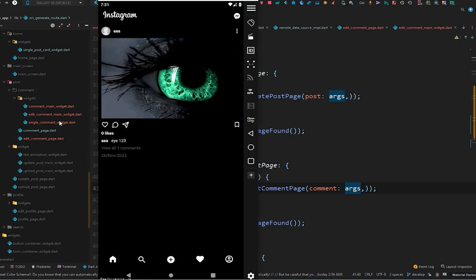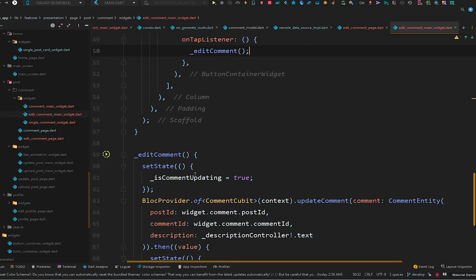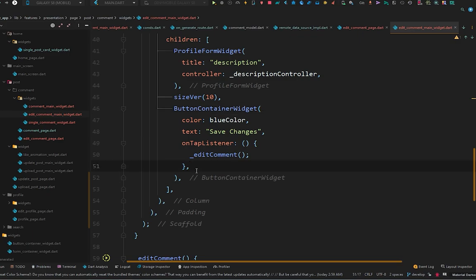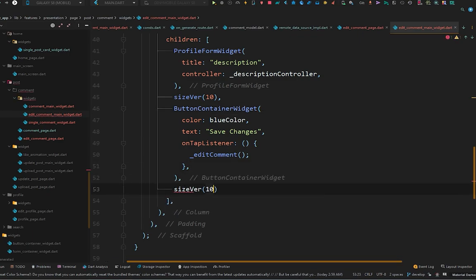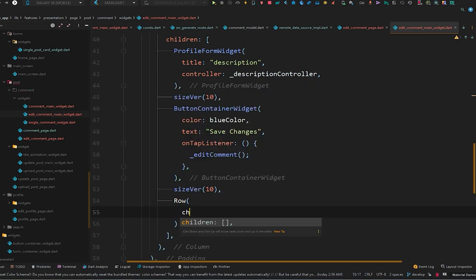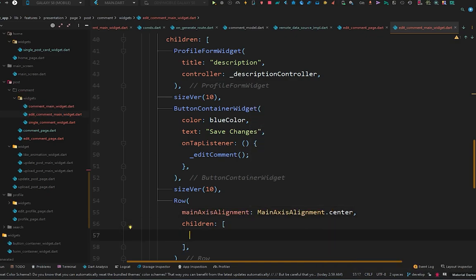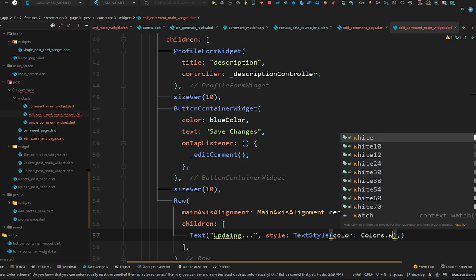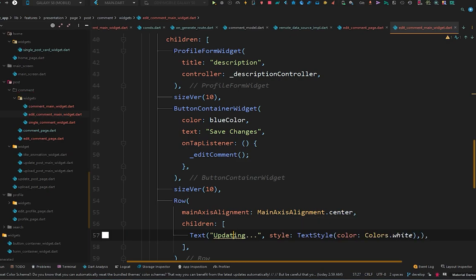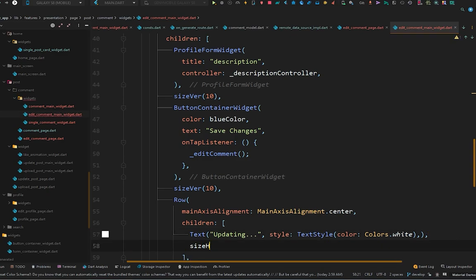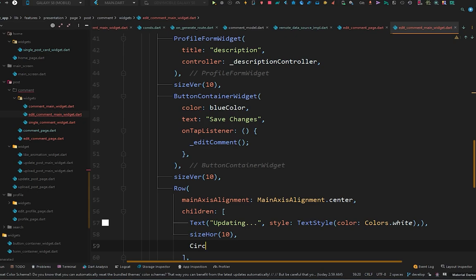So when application is start, in the edit comment page we left one thing, while this is true we will display down this button container widget 10, there will be row children, main axis alignment will be in the center, there will be some text saying updating, style, text style, color will be colors dot white, and this will be updating, and there will be some size horizontal about 10, there will be circular progress indicator with this.